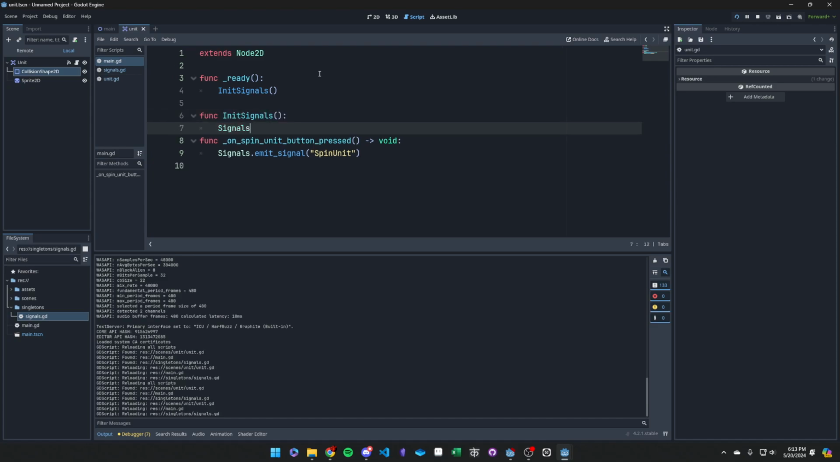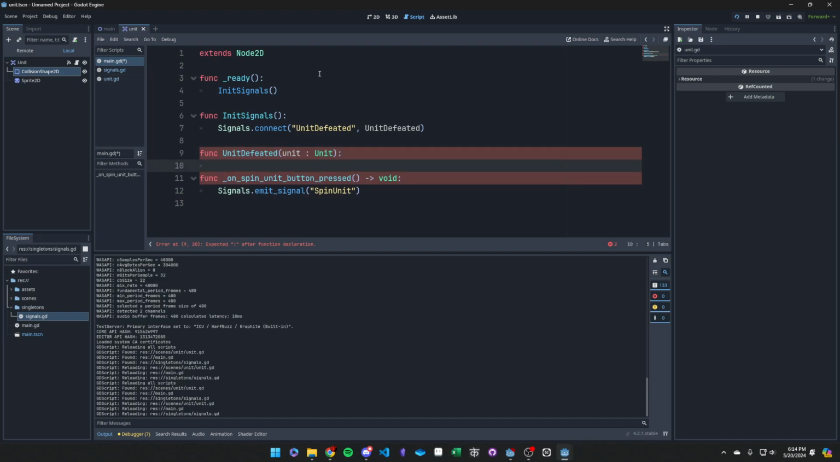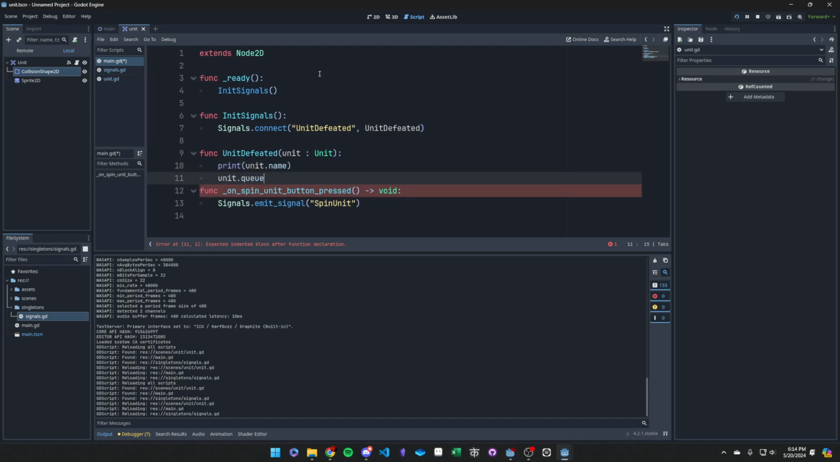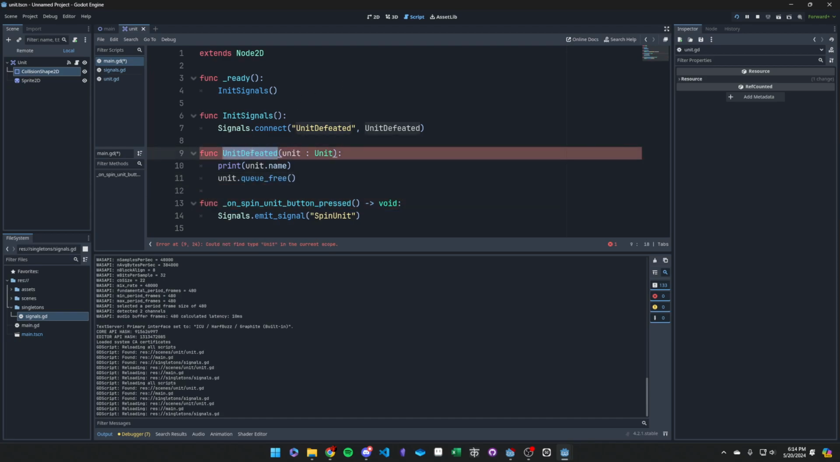Okay. And signals dot connect to it. We're referencing our global signal class. Unit defeated. And here's the function. We're going to keep it the same name. And we are going to pass in unit here. Okay. And then what are we going to do with the unit? We are going to print, just give some kind of example here, unit.name and then unit.queueFree. And that should be enough just to show that we're giving control back to the parent scene and allowing it to do something with us before cleaning it up.